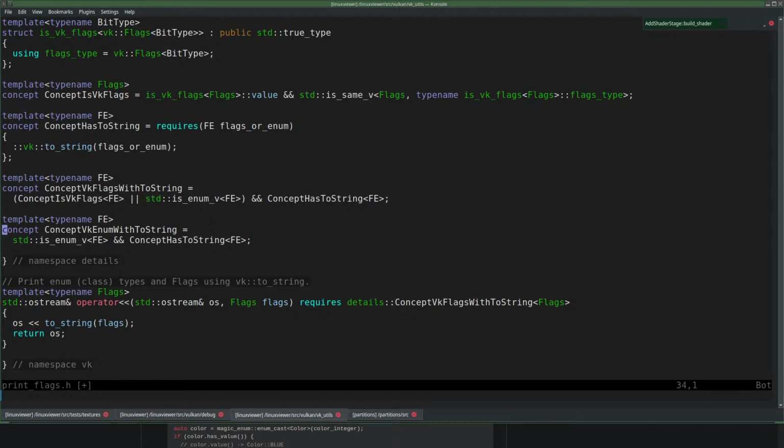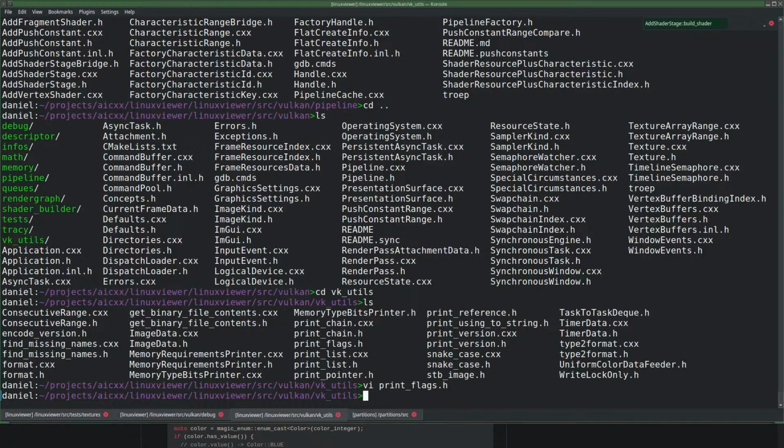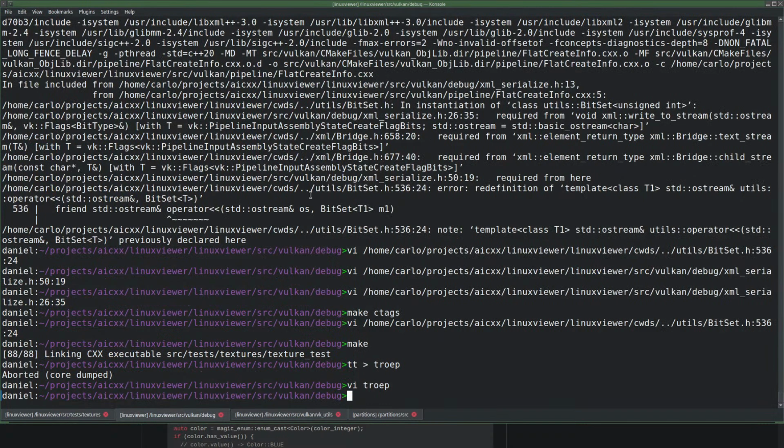Yeah, I defined this concept here, but I'm not using it here. I'm just using it somewhere else. Going to use it somewhere else. Let's not define it here. Let's define it somewhere else. Let's go to this one.